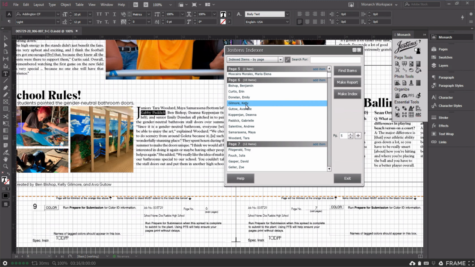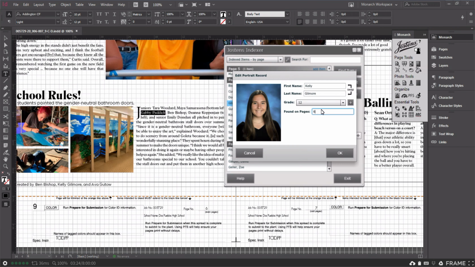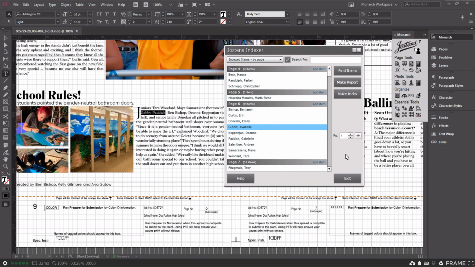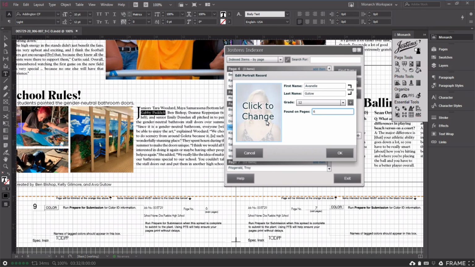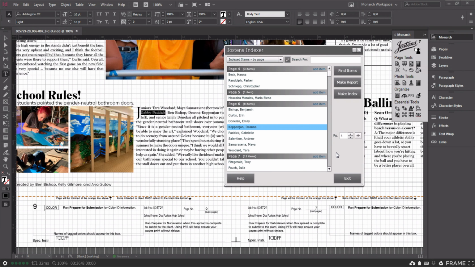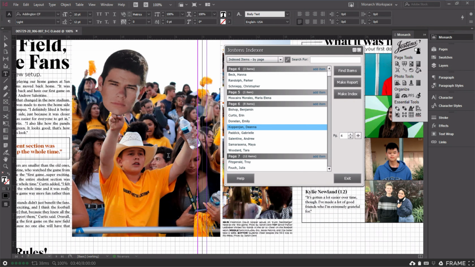But Kelly Gilmore was not actually on this page. She just helped make it. So we are going to click this Edit Pencil button up here and delete her page 6 from Found on Pages. Same for Ava. We're going to double click or click that Edit Pencil and delete page 6. Perfect. So now I'm just going to go through this page.